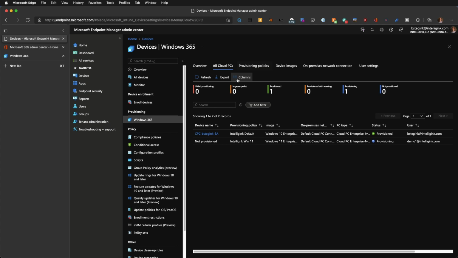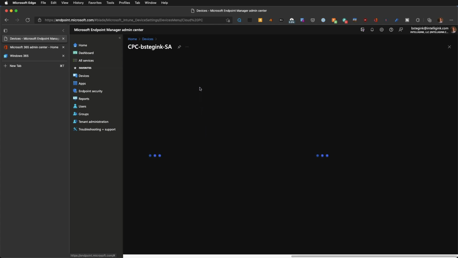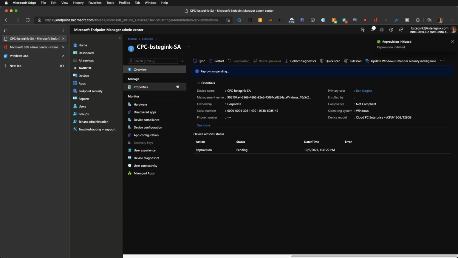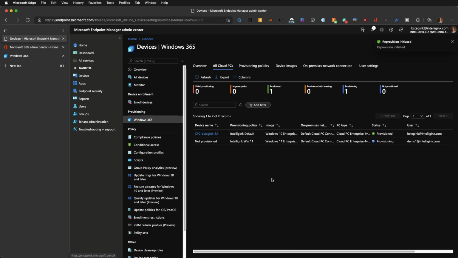There we go. We can see it's Windows 10 Enterprise. I'm going to go into this device now, and let's go ahead and reprovision this. We'll click yes. That reprovision is pending. If we go into these devices, eventually this will catch up. Those are your two options when it comes to starting to move users, when it comes to upgrading users or moving users to Windows 11.